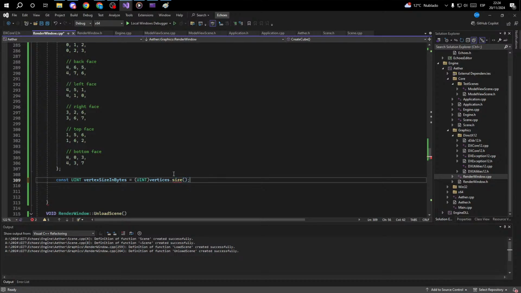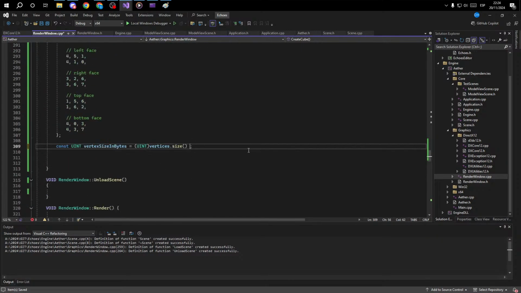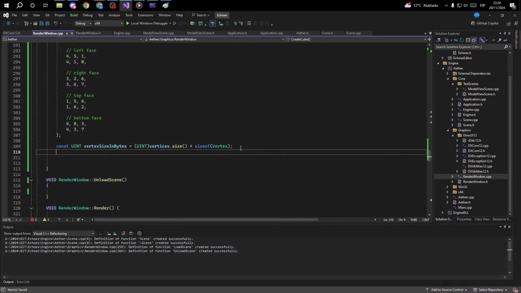the size. So that says that we have 1, 2, 3, 4, 5, 6, 7, 8 vertices. And then what we want to do is take this in actual memory size. So we're going to say sizeof, and then vertex. That is saying that we want to take the memory size for one vertex and times it by 8, because we need 8 of them, and then this is going to be our vertex size in bytes. And let's do the exact same for our indices. So indices size in bytes.